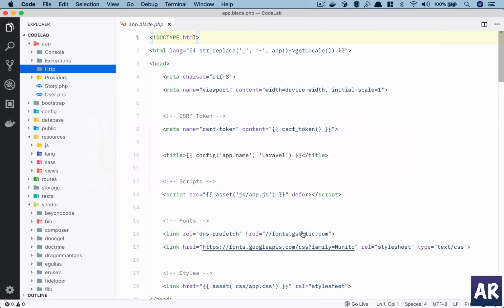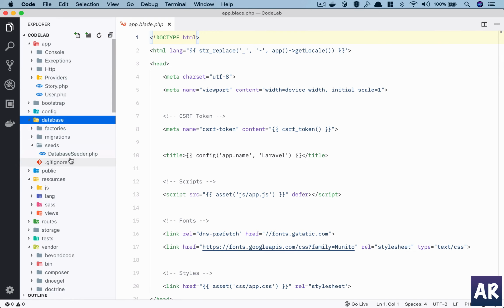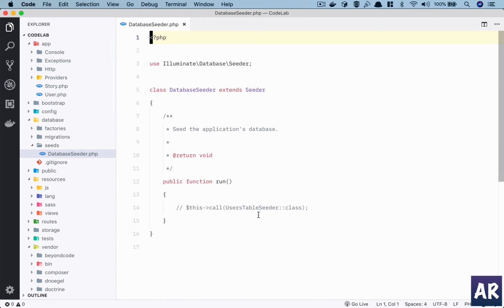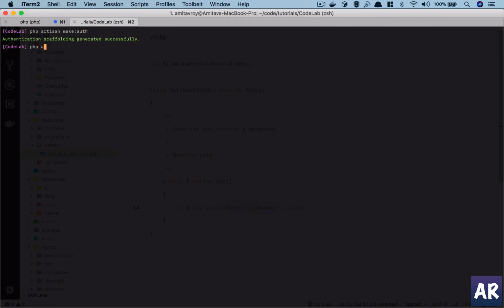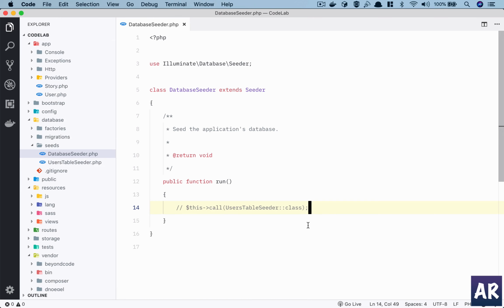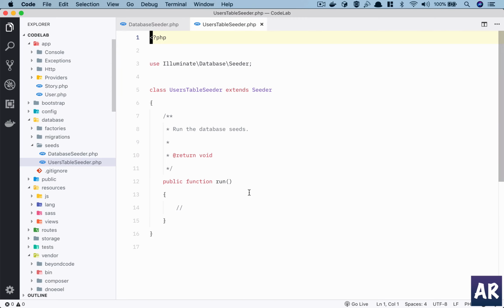Okay, and this is where Seeder comes into the picture. So go into the database. We already have a database Seeder file which says user table Seeder. It doesn't call it, it is commented. So why don't we create that? php artisan make:seeder UserTableSeeder, and I'll uncomment this, hit save, and here we will create two users for the application.